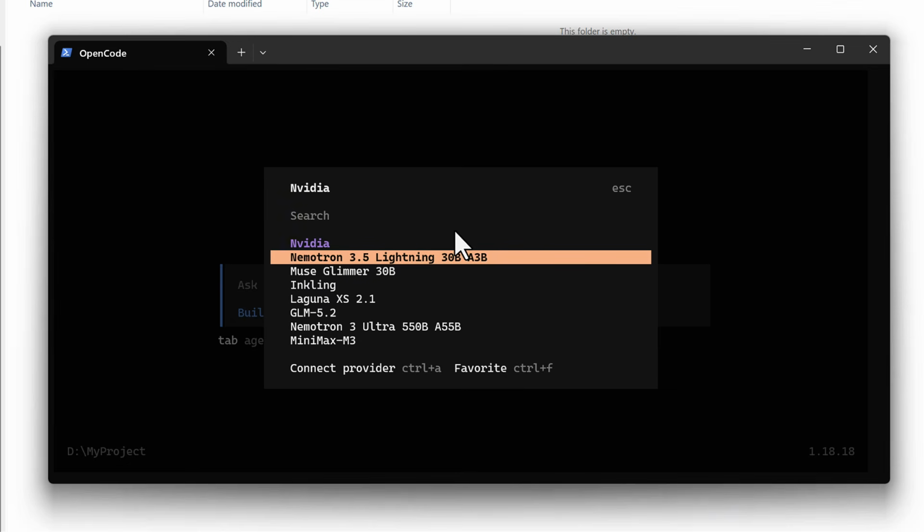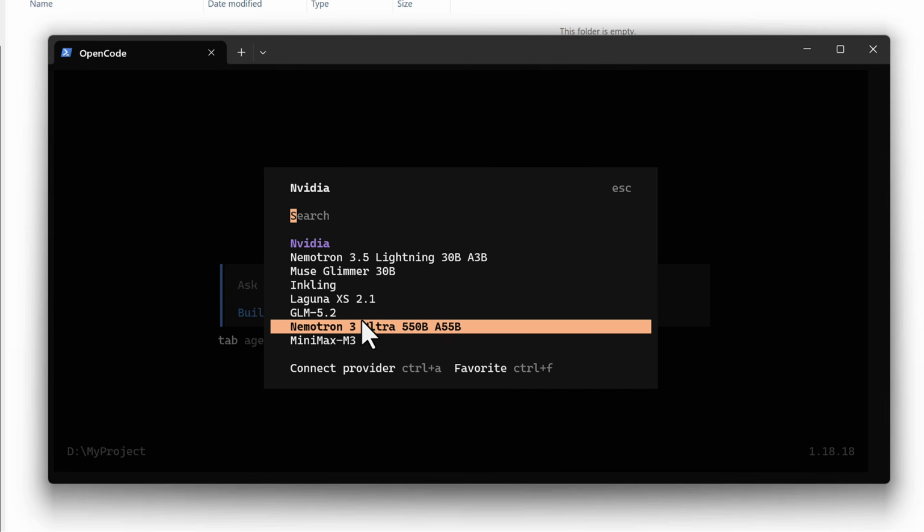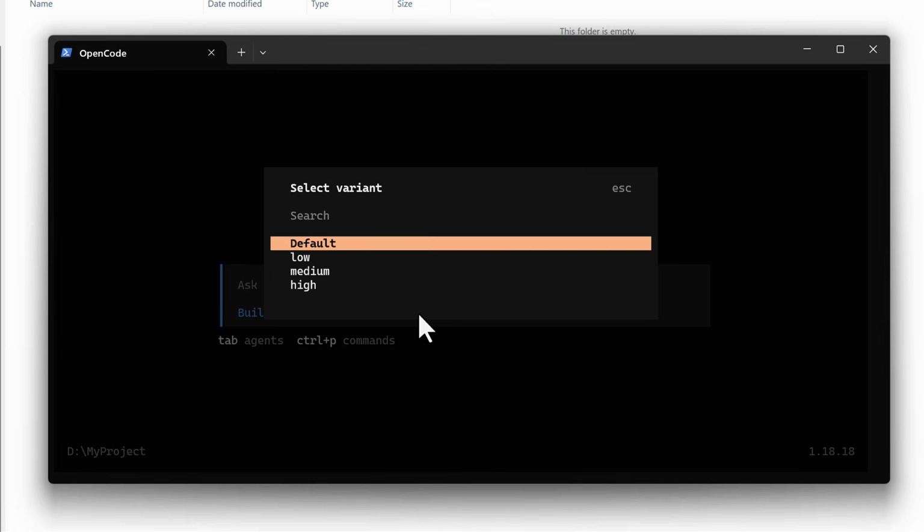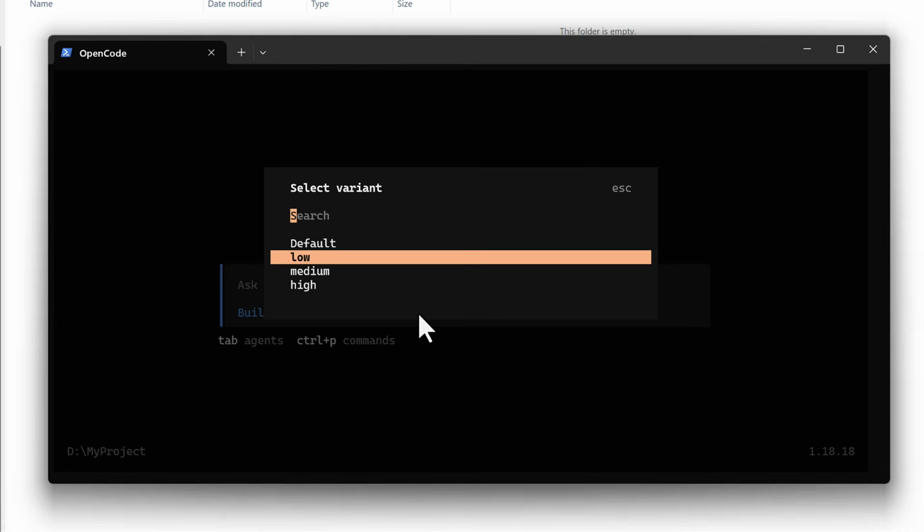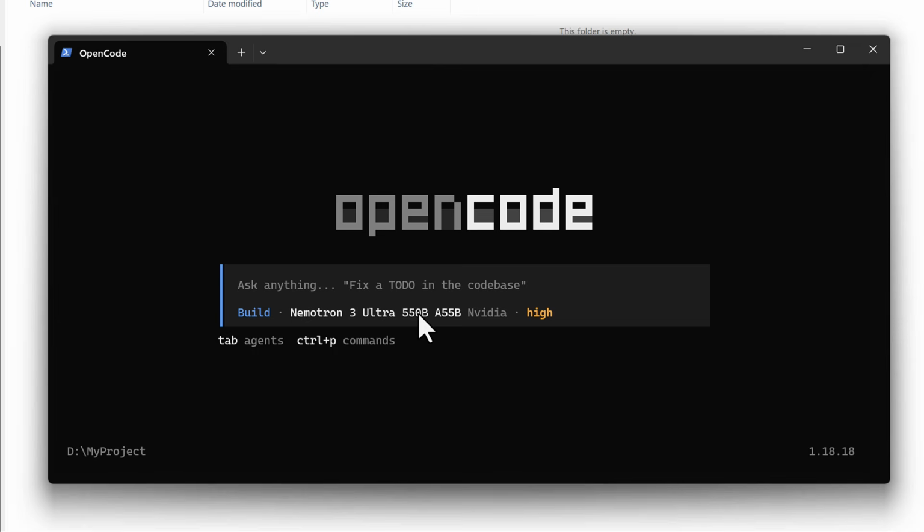But we need to use the Nemotron 3 Ultra 550 billion parameter AI model. So let's select this one, first highlight and then hit enter. Now select the variant. I will choose the high model. Then press enter and you are done. You see, it is running the Nemotron 3 Ultra AI model.